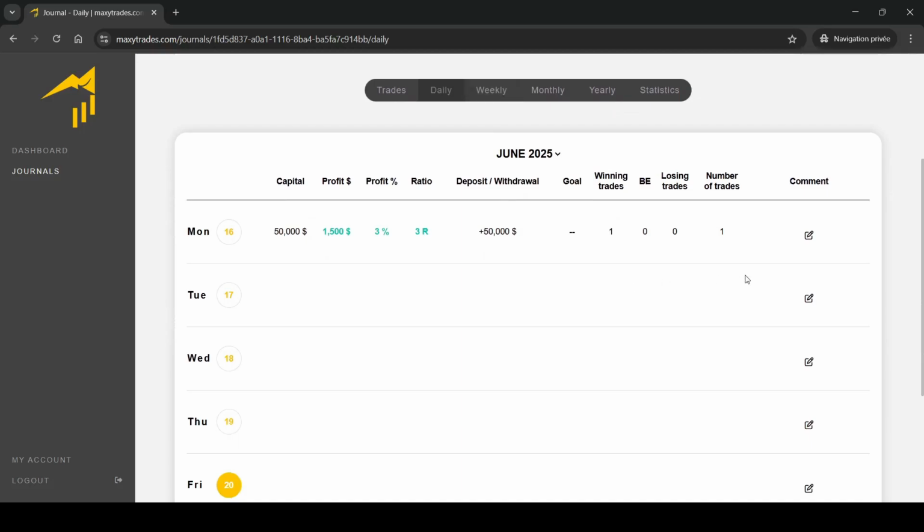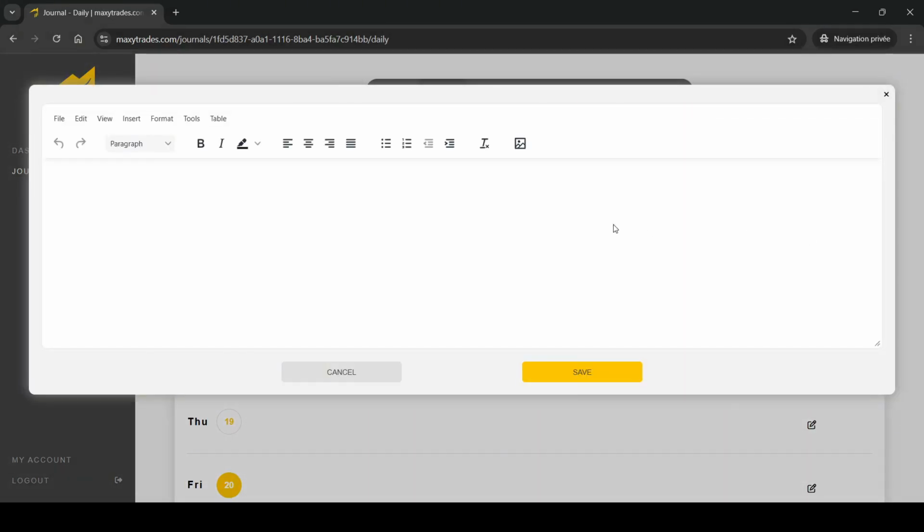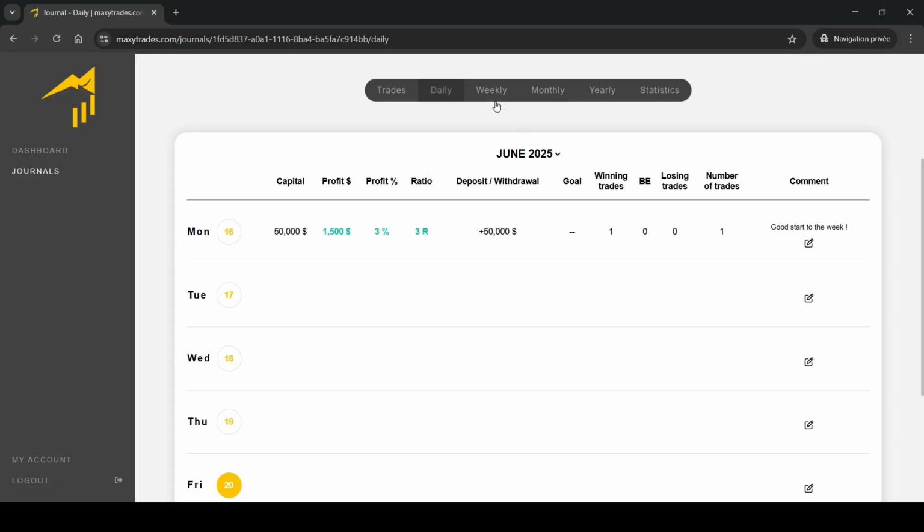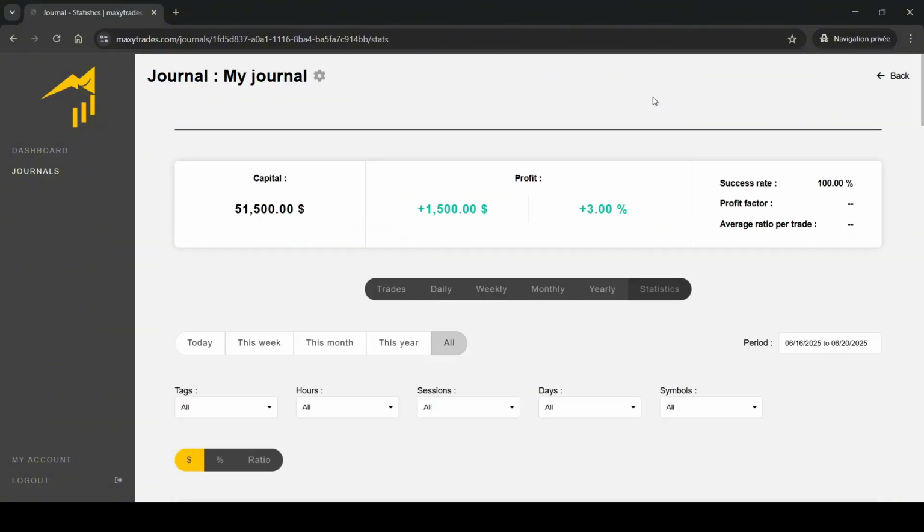Next, get an overview of your performance and your situation using the MaxyTrades calendar. Add comments to enrich your experience and explain your decisions. You can do this daily, weekly, monthly, or yearly. Now, access your statistics to get perspective on your trading and analyze your performance objectively. You'll discover a wealth of professional data here to help you better understand your trading and yourself as a trader.